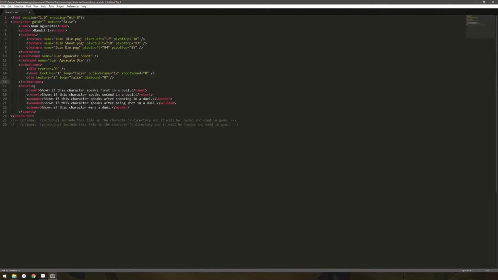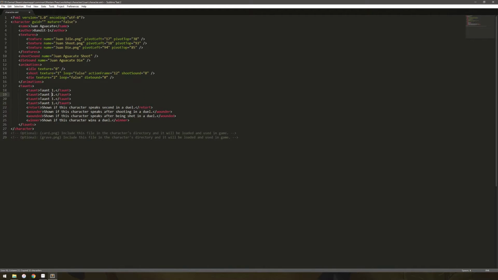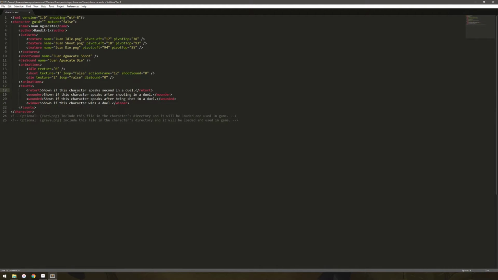Now, taunts for characters are pretty self-explanatory. You can enter a taunt between the taunt tags, and you can have as many as you want. So you can have taunt 1, taunt 2, etc., and they'll play randomly from the pool. And if your character doesn't speak, then you can actually clear this out, and instead of loading default taunts from Western Press, the character will not say anything. Whereas if you don't have one of these tags, then it will load one of Western Press's default taunts.